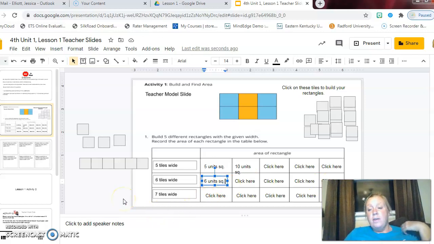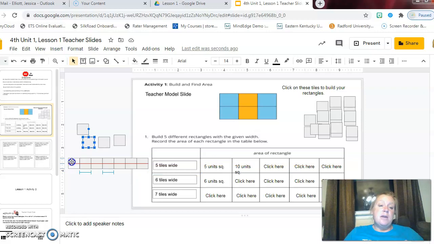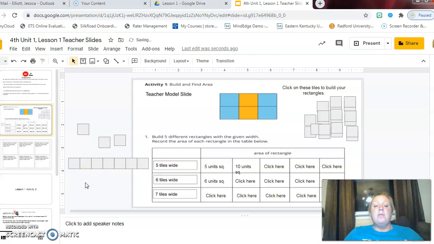Again, I'm not doing all of these just because I'm just trying to show you how to manipulate the screen. So my next one is 7 tiles wide. So I'm going to pull one of these tiles down and I'm going to add to it. Now I have a rectangle that's 7 tiles wide and 1 tile tall.